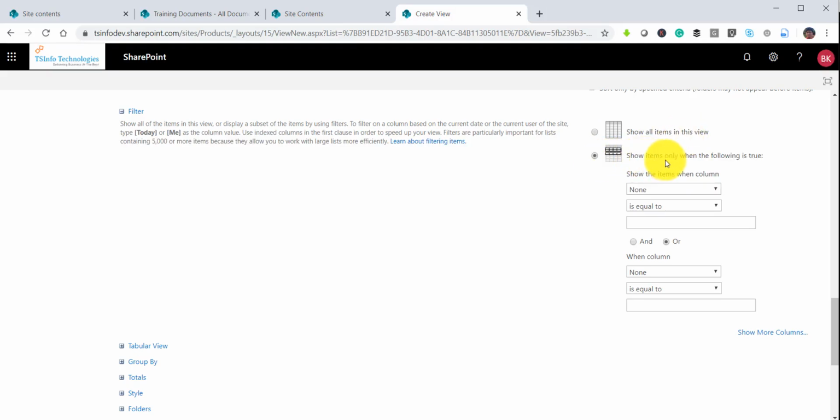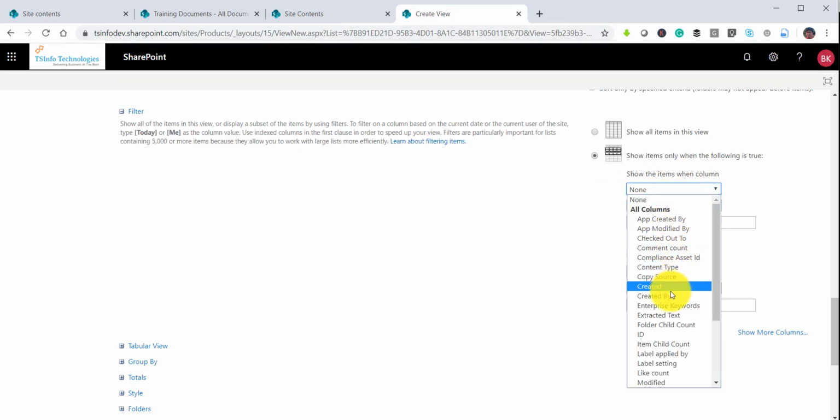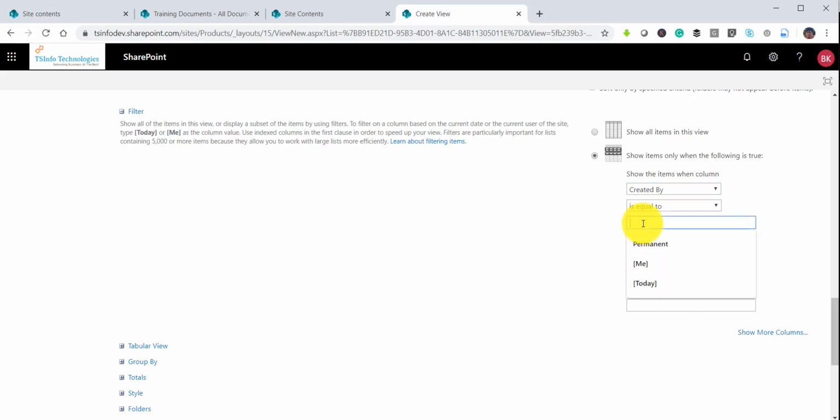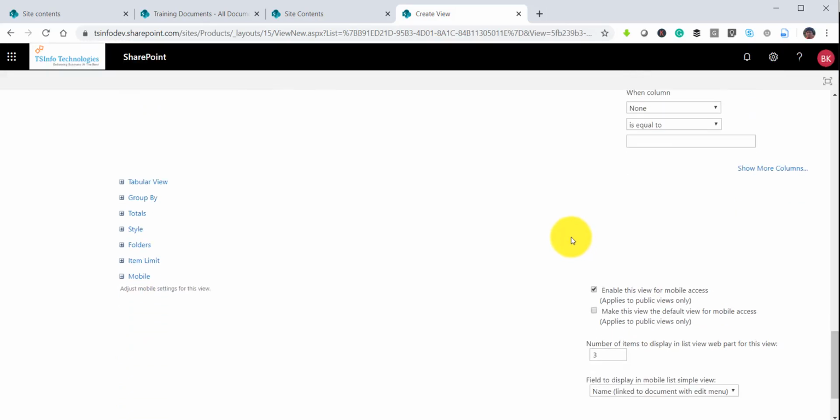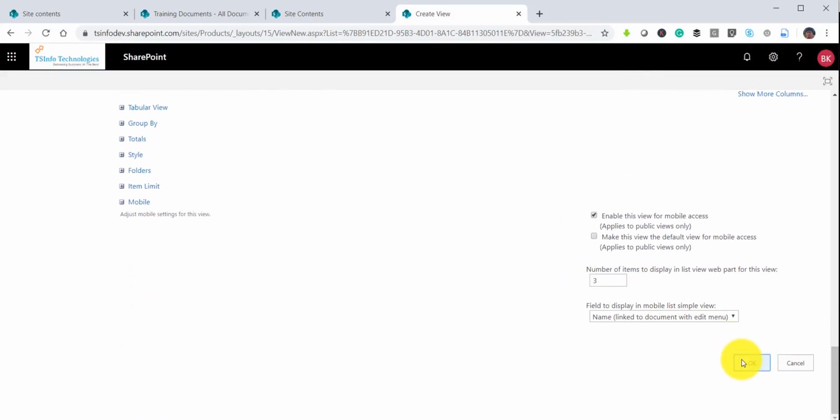But here, if you'll see, show items only when the following is true. In this case, you can put the condition. So for example, in this case, I will say created by is equal to me. So when I use created by me, that means whoever is the logged in user can see the documents. Now I will not change anything on this. I will just click on OK.